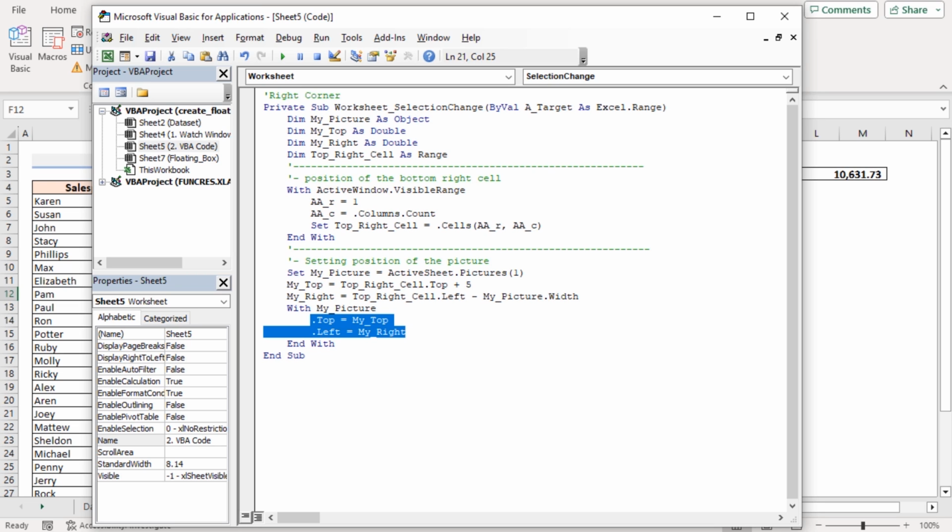This portion finally sets the top and left position of MyPicture to the calculated top and right values, effectively positioning the picture in the right corner relative to the top right cell. If we summarize the whole code, this code is designed to provide a dynamic placement of a picture that responds to the selection change within the worksheet. But you need to remember that the scrolling will only work if the active cell has been changed. Otherwise, the code won't work here. So we need to modify the active cell with the change of the scrolling.